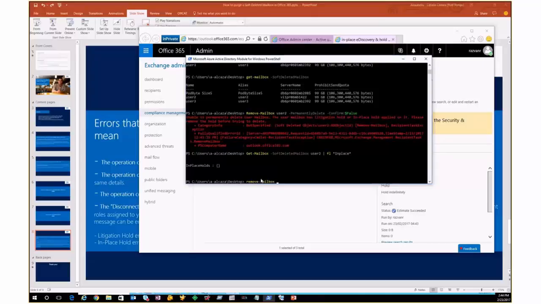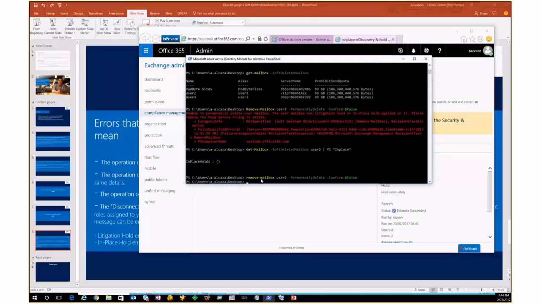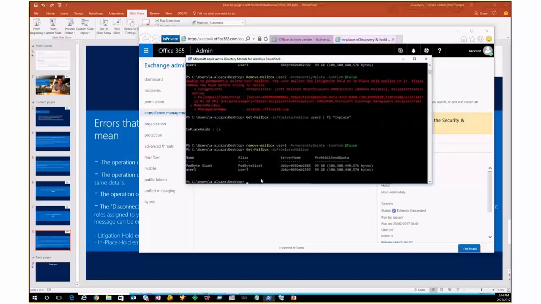So we are going to say Remove-Mailbox user 2 -PermanentlyDelete -Confirm:$false. And it's done. Going to verify again the soft deleted mailbox container. And we have user 3 and the other mailbox still here, but user 2 is no longer in the soft deleted mailbox container, which is a good thing. We were able to fix the issue.